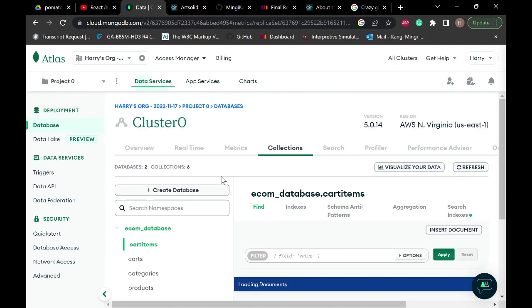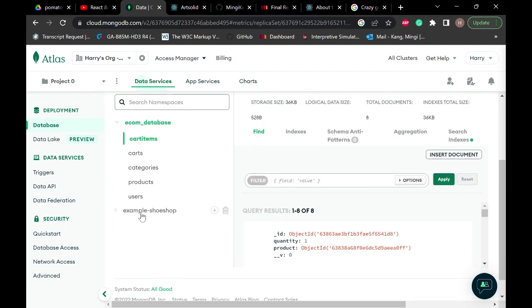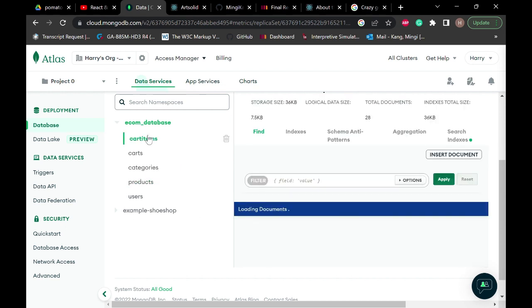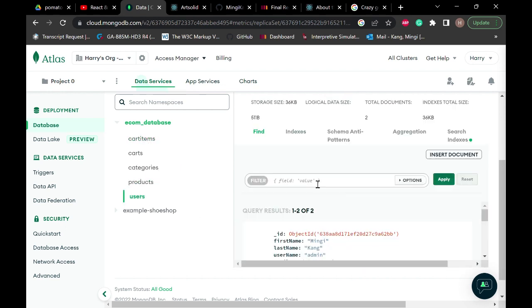You can click the browse collection, and here is my database, and you can see it's the carts. Here is categories, here's products, cart items, and users.